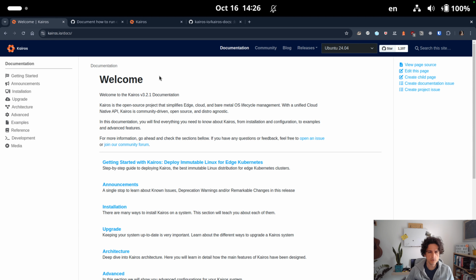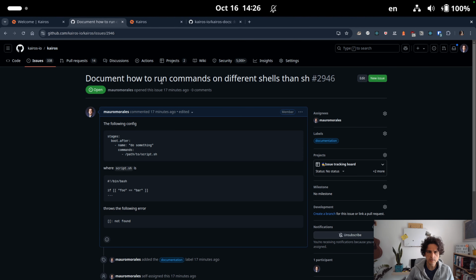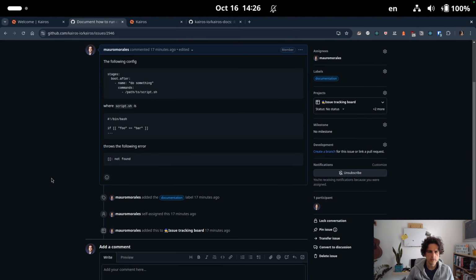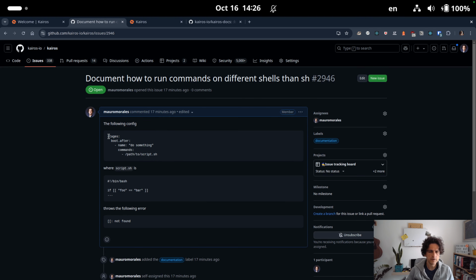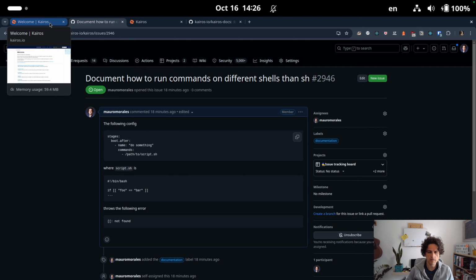When I'm talking about documentation for Kairos, I mean this page here, and I specifically want to work on this issue that I opened up. Basically, what happens is that if a user has a configuration file that is different than shell script at the moment, it will raise an error because it's running on shell script. So we have to provide a way for the user to run commands on different shells. You don't need to understand the problem at the moment.